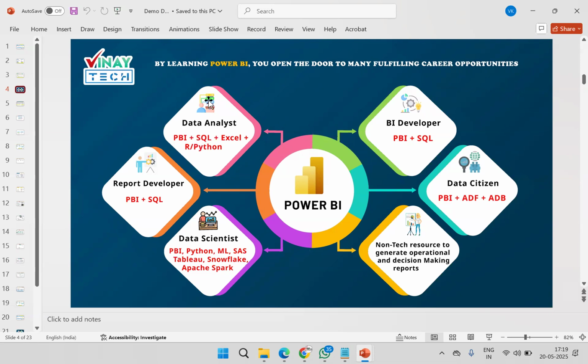And on the data analysis side, you can add on Excel basics and Python basics. On the data scientist side, it depends on the organization's requirements. So by using Power BI, you can dedicatedly try for BA developer or report developer, or you can get an add-on for data analysis, data scientist, or data citizenship. In one situation, you can generate your own reports.